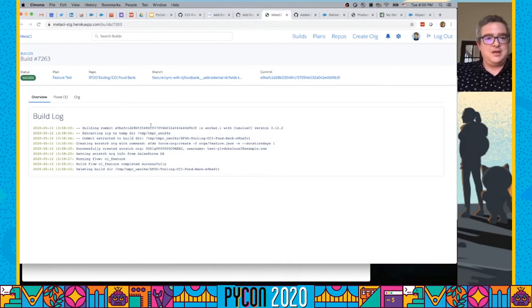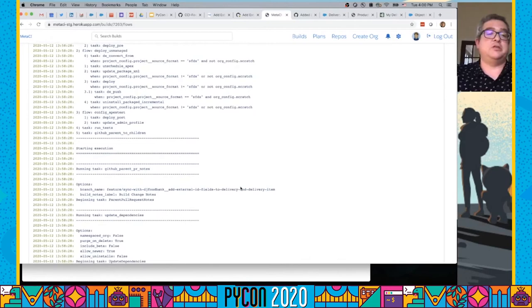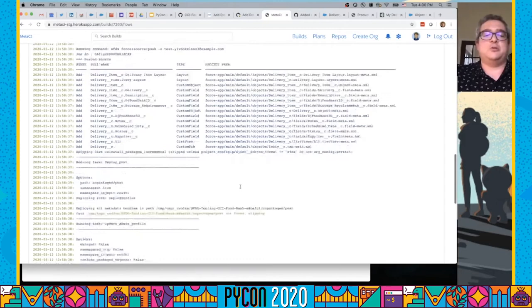And it's reusing Cumulus CI's portable automation again. So it's downloading the commit, it's calling Salesforce DX to create a new scratch org, and then it's running this flow ci_feature that I mentioned earlier as one of the built-in flows for doing feature branch testing. And if I go to the flows tab, you'll notice the output here looks identical to what we get if we run CCI on the command line. So we're running this automation in a different way with a different user experience around it, but ultimately it's running the same automation in the same way.